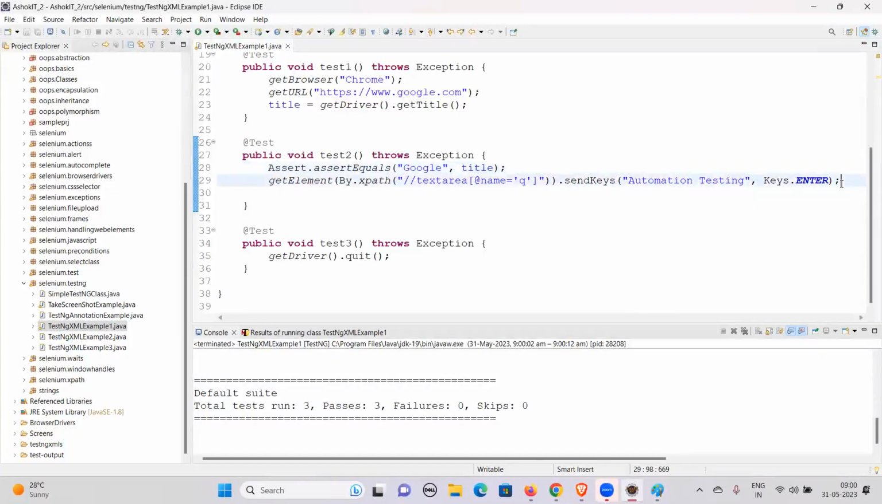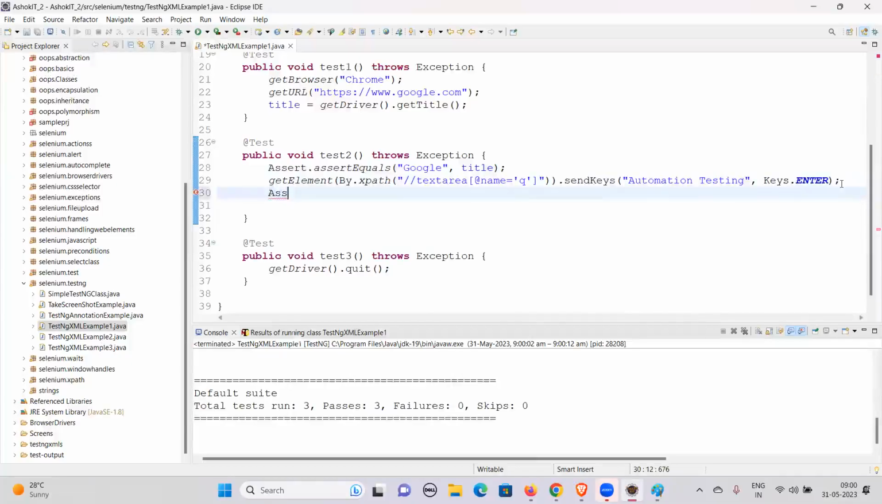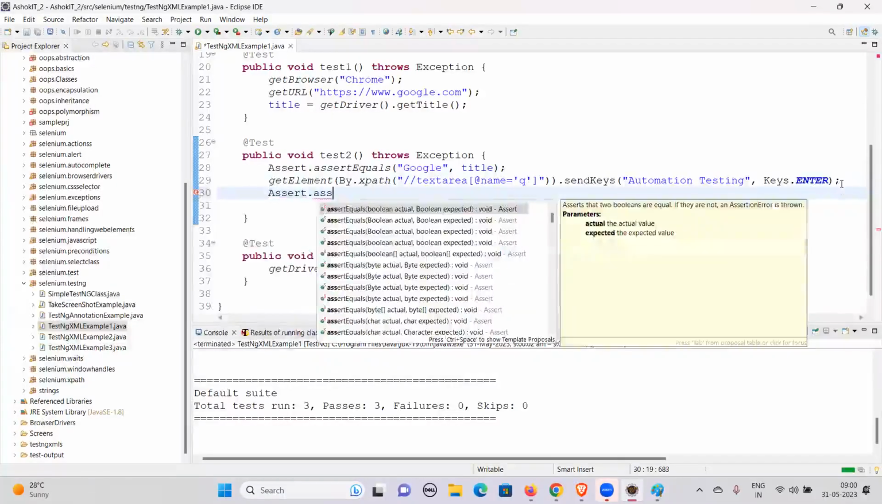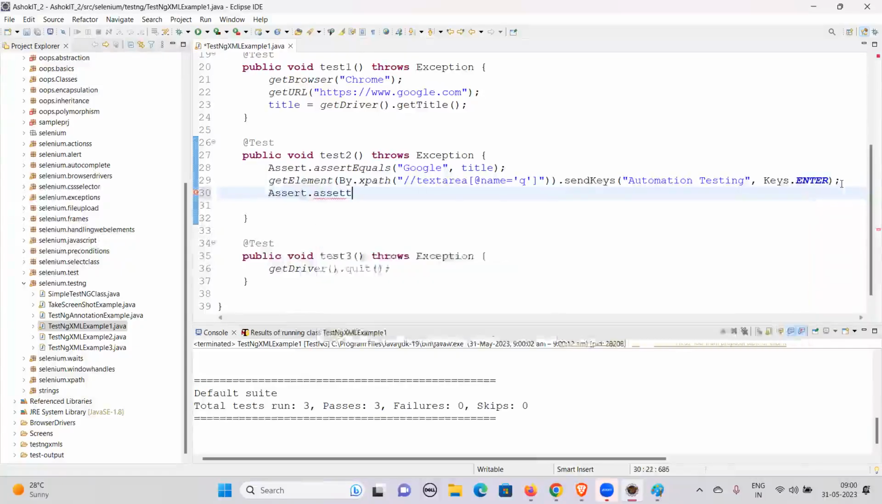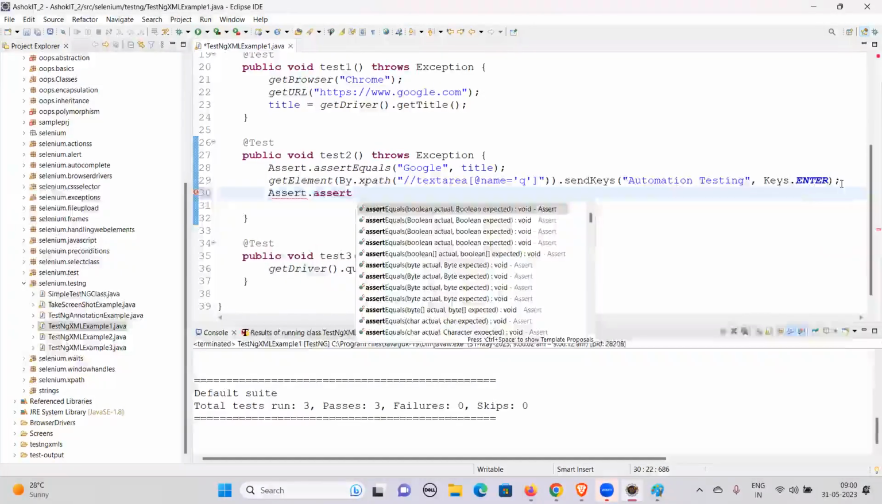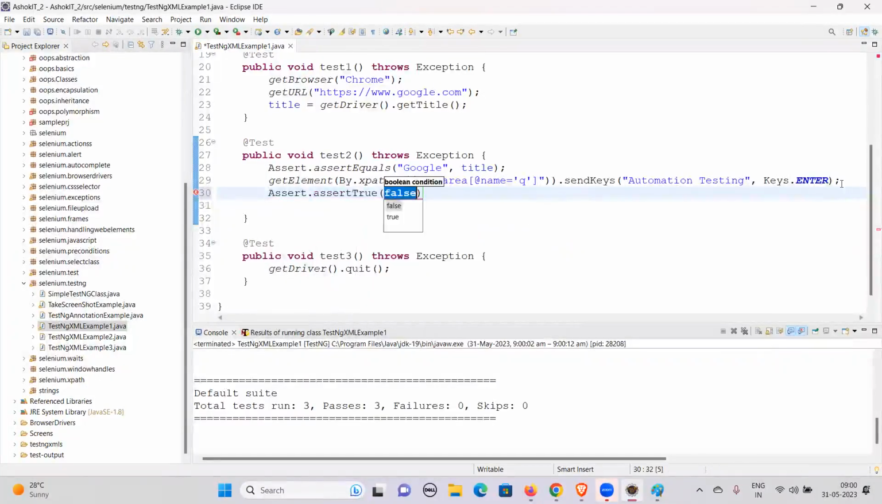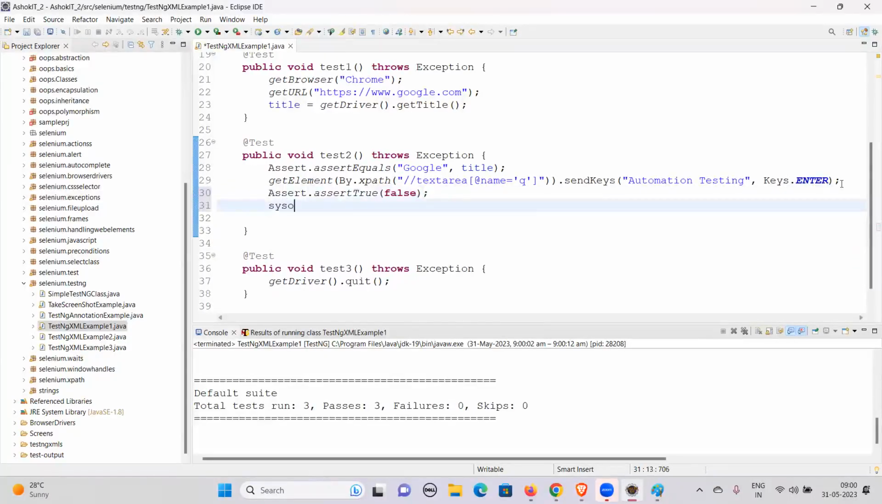Okay. After this, I want to put something like assertTrue. The Boolean condition, I'm putting it as false. Okay. So if it is true, it will execute this particular statement. Otherwise, it will throw the exception. Now you see, I am here after assertion.